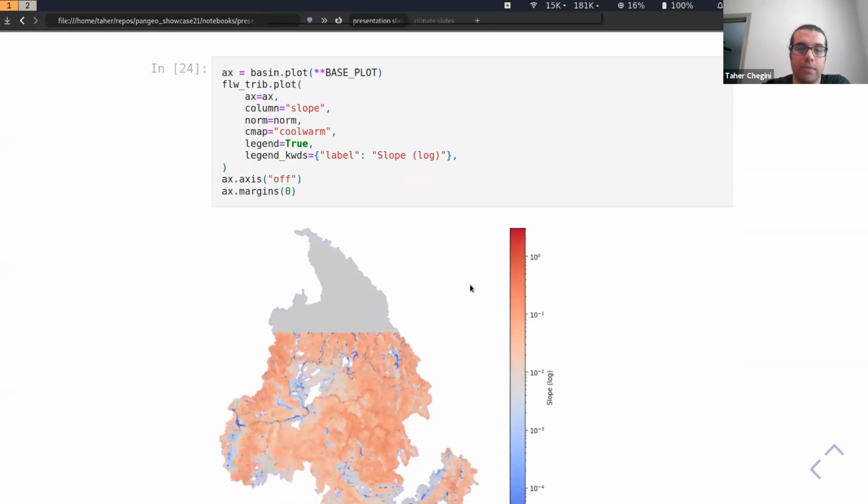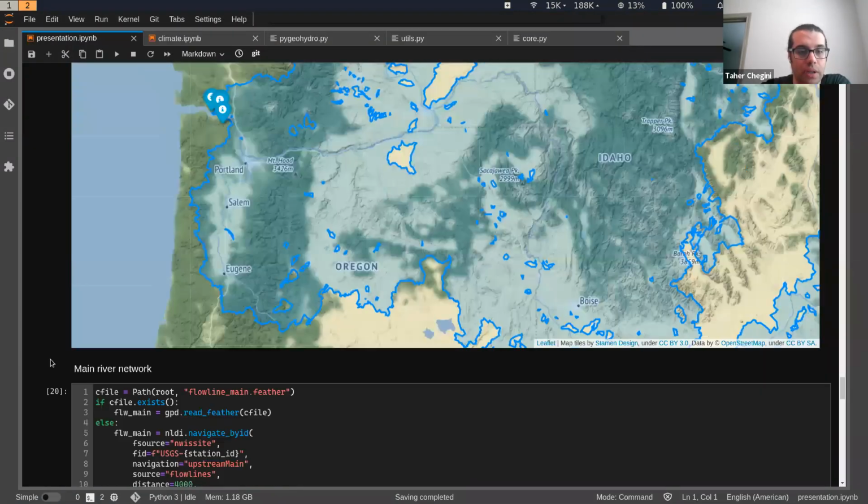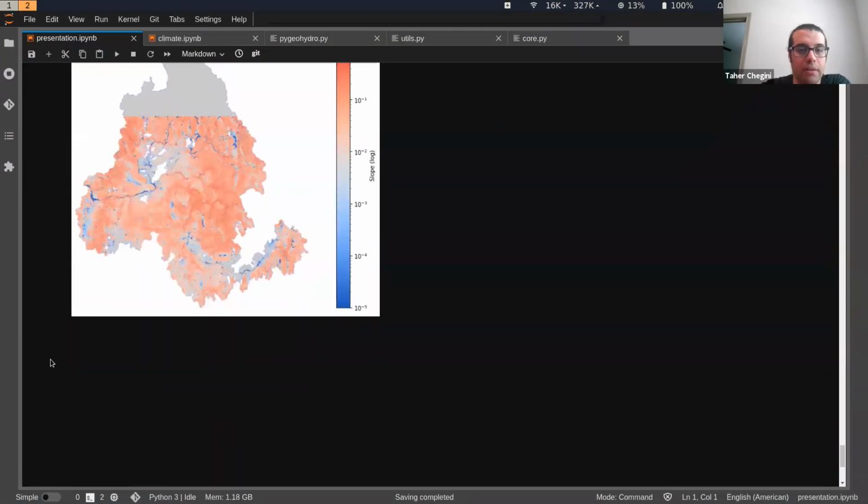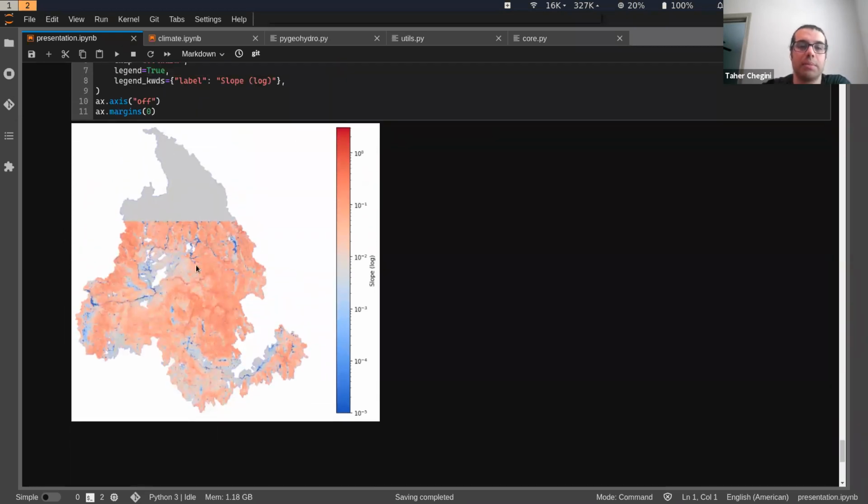So you can easily start the plot and take a look at the slopes of each of the river segments. There are a lot of river segments, so I want to show you a full map over here. It looks something like this: there are some areas with higher slopes and some with lower slopes. These are the things that you can get from NHD Plus.